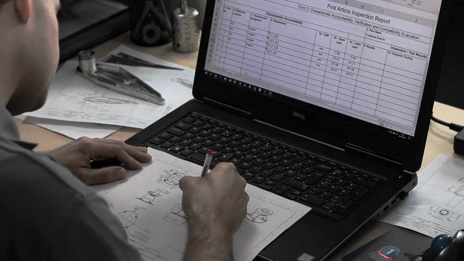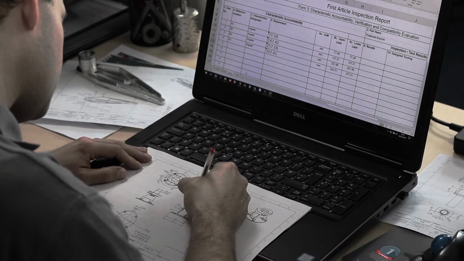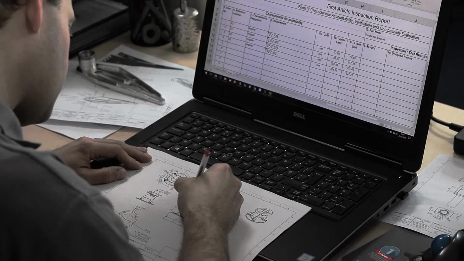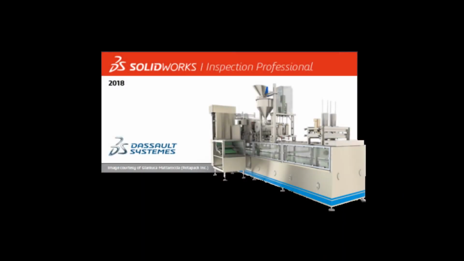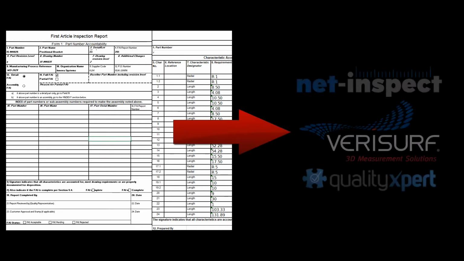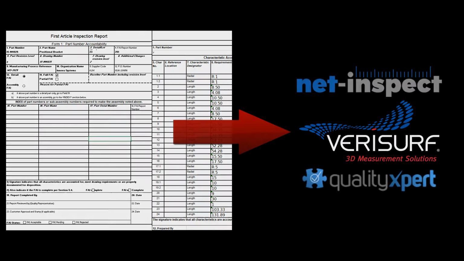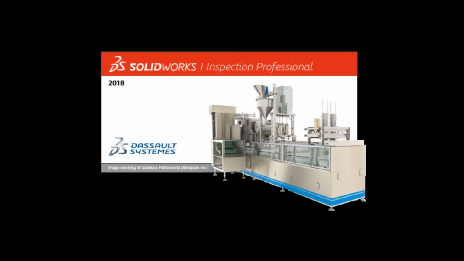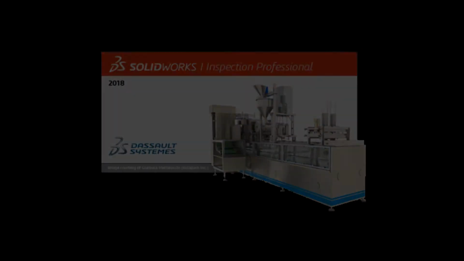Do you find yourself manually red penning drawings and then manually creating inspection reports? Let us show you how SOLIDWORKS Inspection can create your first article inspection reports to international or company standards, allow you to directly enter and visualize color-coded measurement results, and then upload them to your online quality management tools. With all this, SOLIDWORKS Inspection helps you do the job faster and with fewer errors.